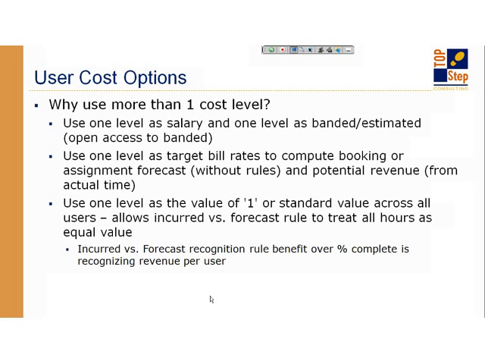What that rule does is it's a percent complete based rule, but the percent complete is based on the cost of each hour of the person that's worked. So if a person costs $100 an hour and they work 2 hours, they're going to recognize twice as much revenue on the project than a $50 an hour person that works 2 hours. So it's based on an amount of cost.